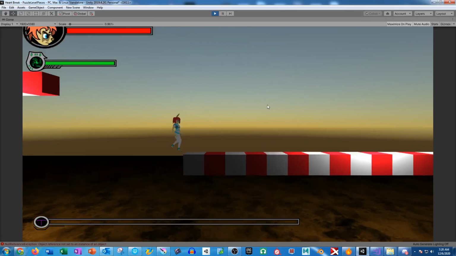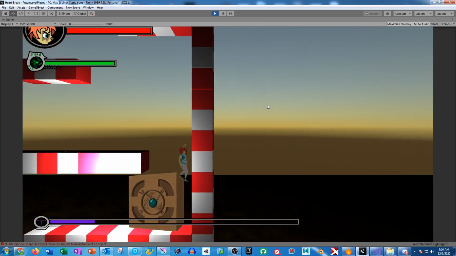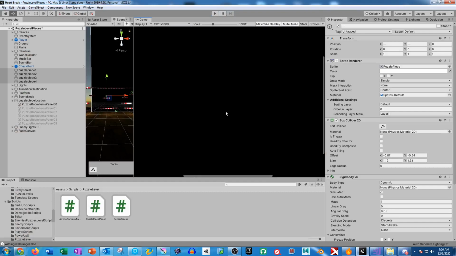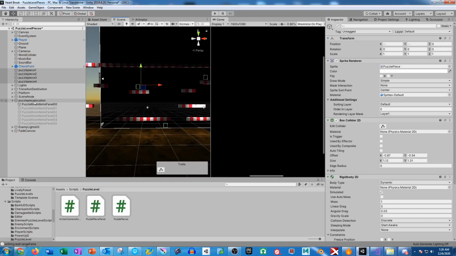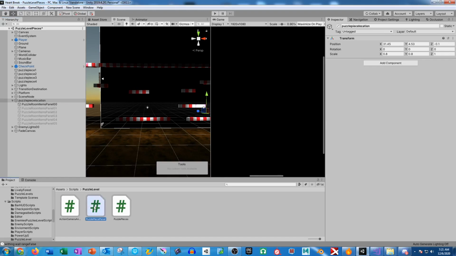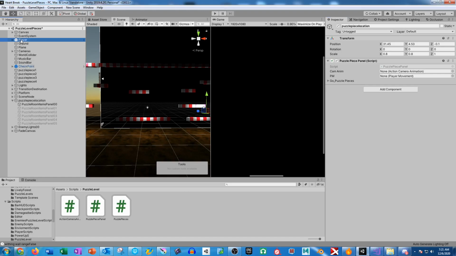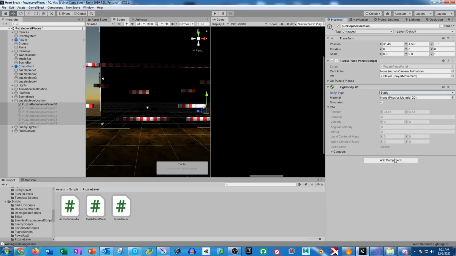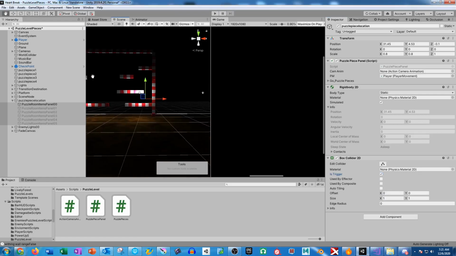All right, well, first, before I do that, I actually want to go over here. Okay, I actually forgot to put the script on this guy, so let's go ahead and do that. This is the puzzle piece thing, and I don't have anything for the action camera, so we are going to need that as well. But for now, let's throw this on here. I'm going to lock this in place. I'm going to select all of my panels and slap that on here, so we should have all of them, and we do. Let's go ahead and add a rigid body. I'm going to set this to static because this is not going to move anywhere. Next thing I need to do is add a box collider 2D specifically.